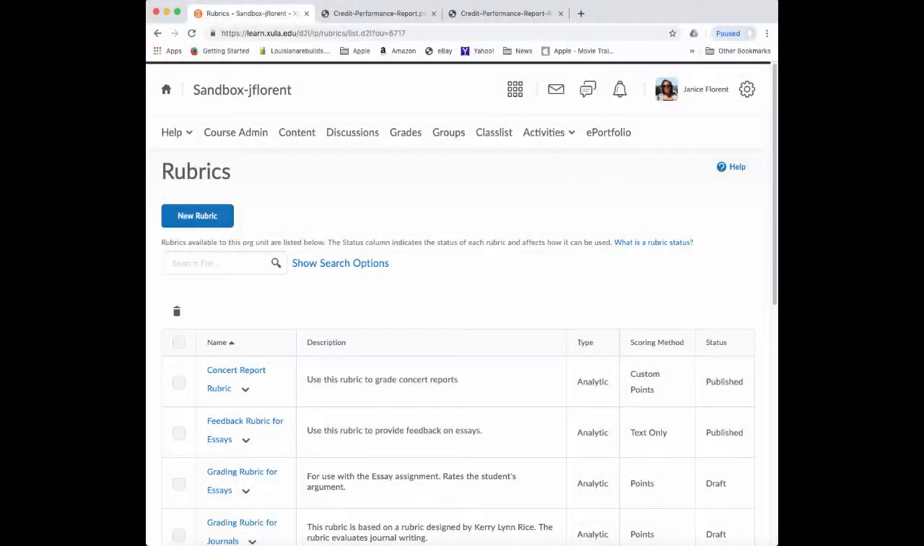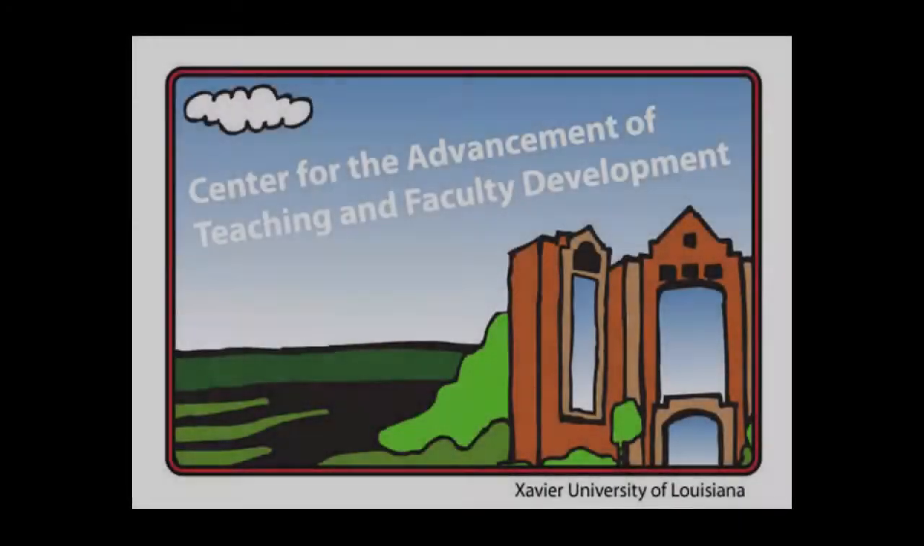Now that we've set up our gradebook and created our rubric, we can proceed to creating our concert report assignment submission folders.